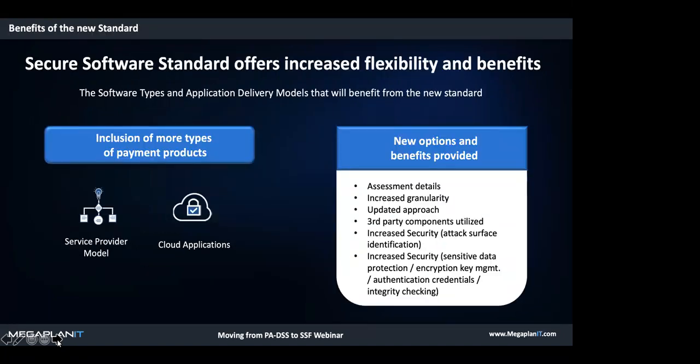So now we're going to talk a little bit about some of the details, benefits, and the increased flexibility of the secure software standard. The secure software standard provides an advanced approach to support both traditional and modern payment software. In other words, it is possible to validate software that is currently PA-DSS validated, but it's also designed to support a broader group of payment applications that we're going to discuss here in a moment.